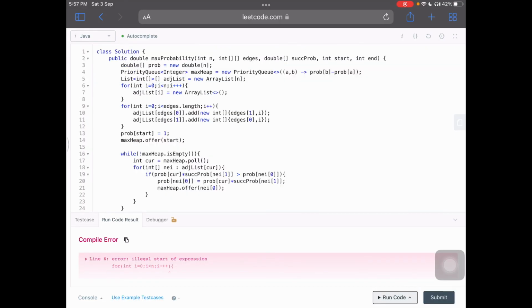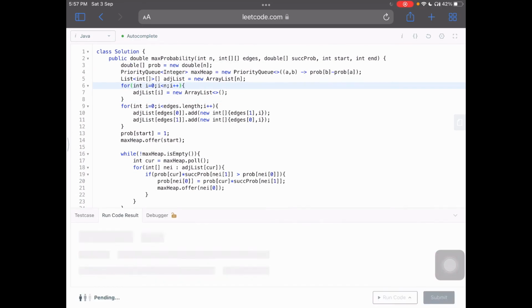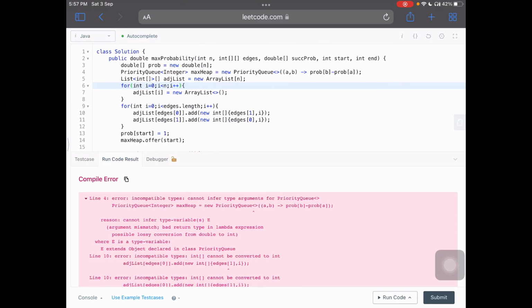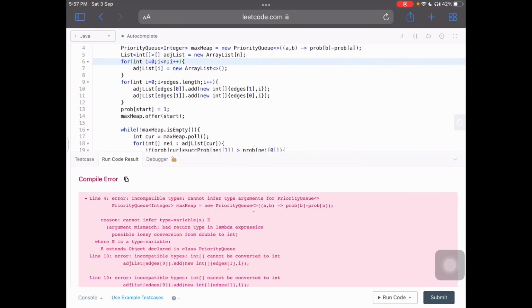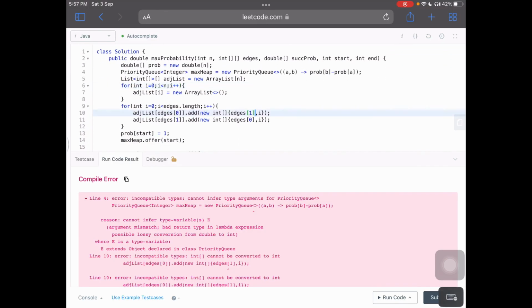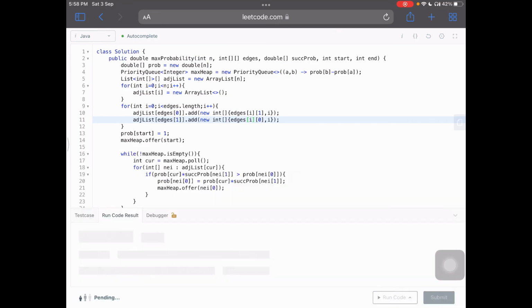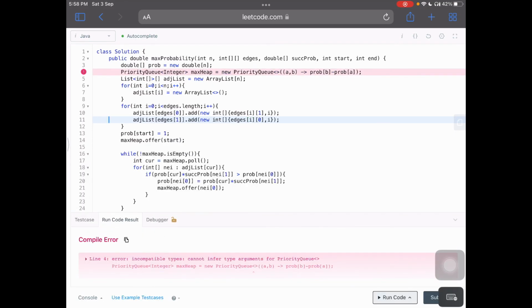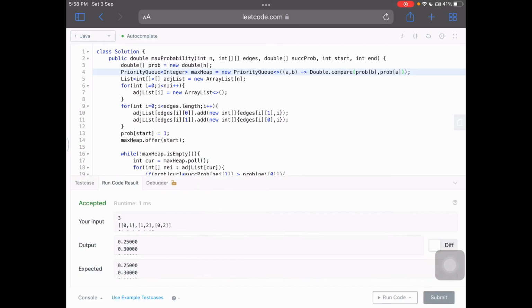Okay, legal start of expression. I've added an extra plus. This is a typo. Okay, what is this? Converted to int edges of I. Oh, so edges of I, and okay, this also has to be okay. And we are trying to compare it with this, but this is actually double. So okay, this should solve the problem.